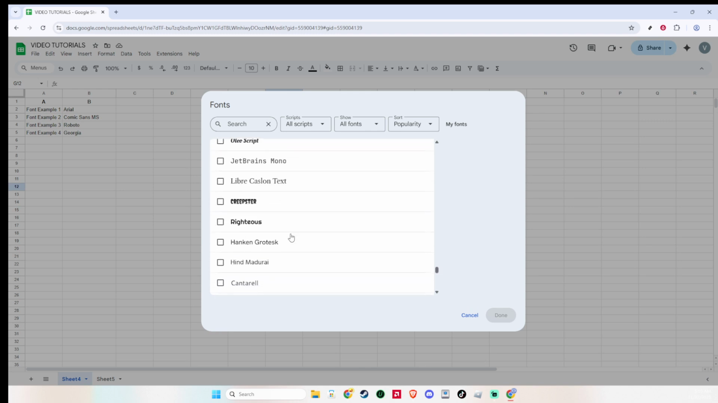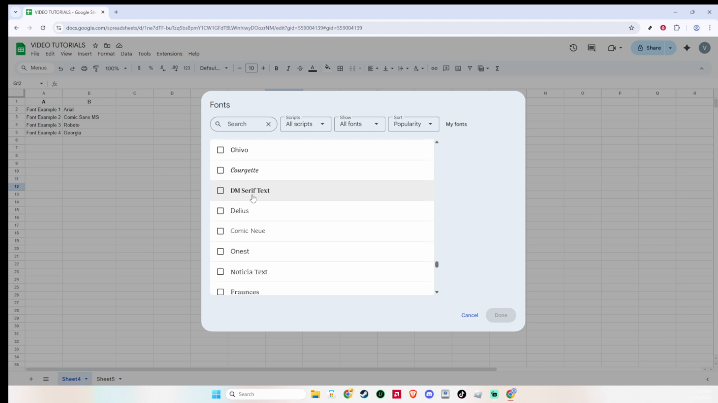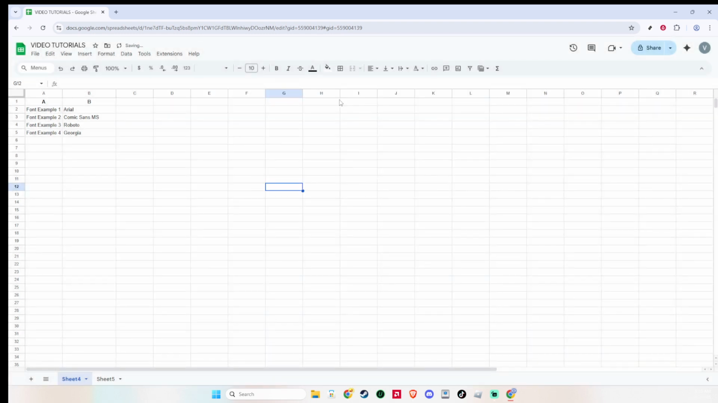Serif fonts often feel more traditional. Sans serif fonts are clean and modern. Handwriting styles add personality, and monospace fonts are great for data that benefits from aligned characters. You can also use the search bar to quickly jump to a font you've heard about.